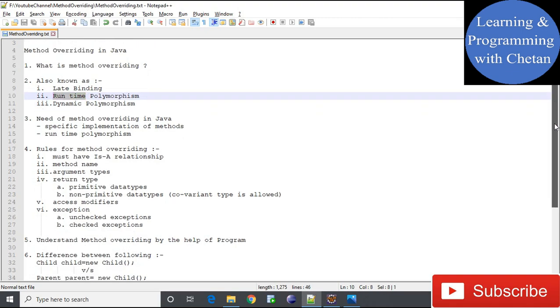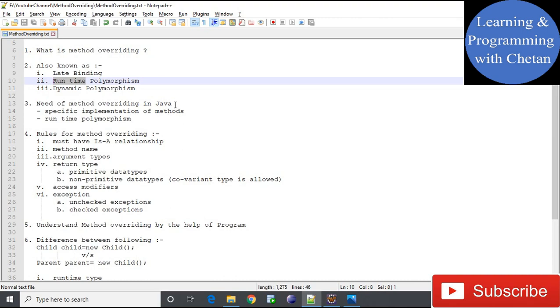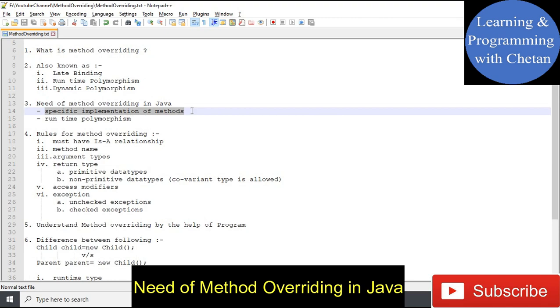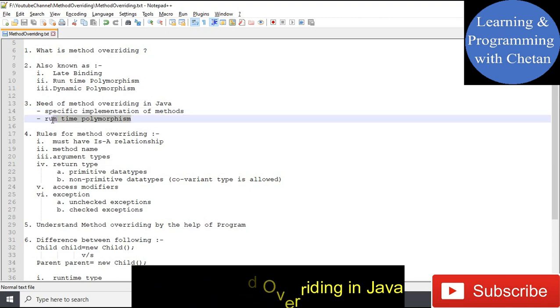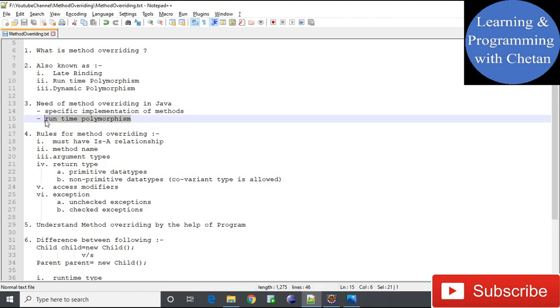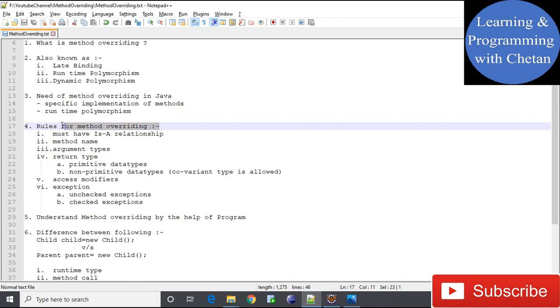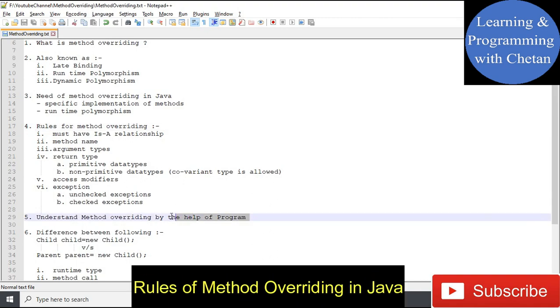Now let us try to understand the need for method overriding in Java. When a child class is not satisfied with the implementation of a method which is provided by the parent class, then in that case a child class can provide the specific implementation of the method which is present in the parent class. Due to this reason, we need method overriding in Java. Also, if we want to achieve runtime polymorphism in Java, then we have to use a concept known as method overriding.